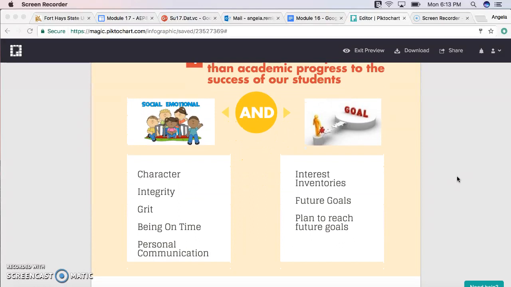Our social emotional attributes that we're looking for: do our students have the kind of character it takes to land and keep jobs? Do they have integrity, grit when things get difficult? Are they being trained to be on time, be courteous, have personal communications so that they can interact with customers, bosses, colleagues, those kinds of things?